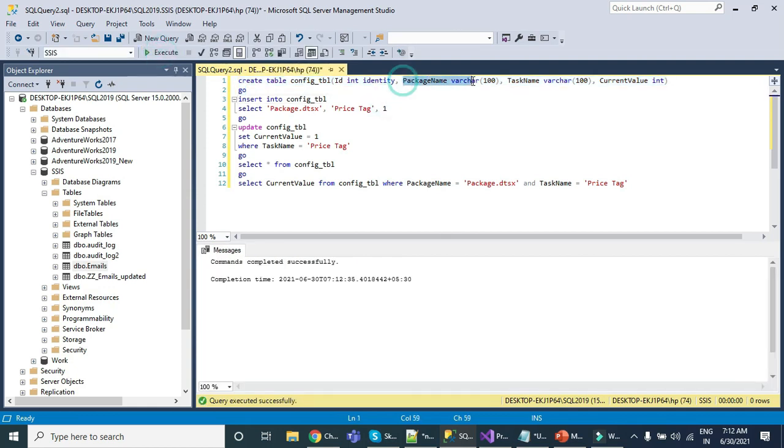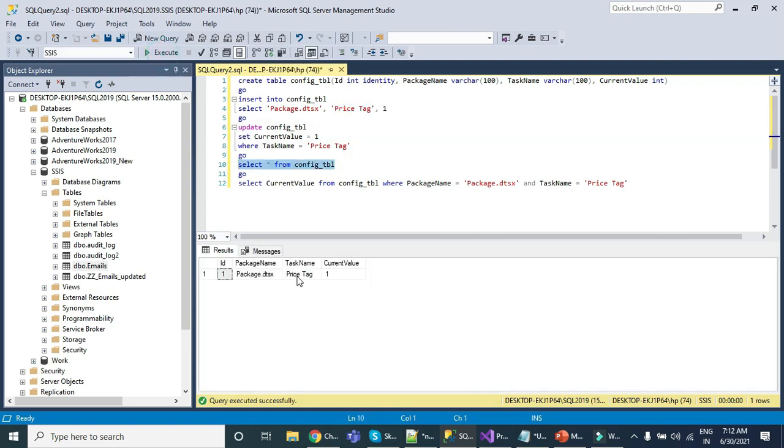So here I'm just creating one config table with a package name, task name and the current value. For example, one package can have multiple tasks and multiple values. Right here I'm inserting one record into this table: for the task name price tag, I'm inserting the value 1. So if you check the data in the config table, for package.dtsx I have price tag, and the price tag value is 1.